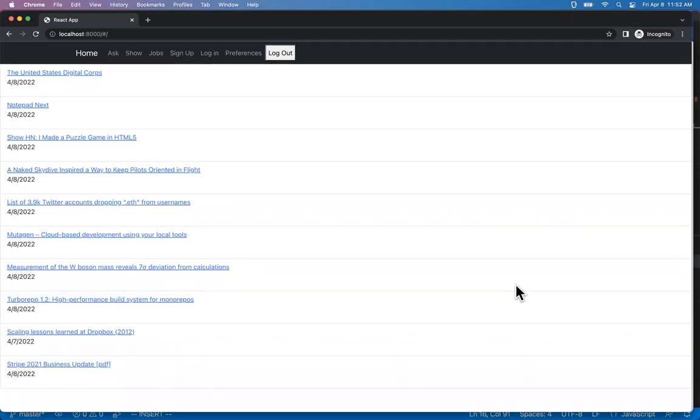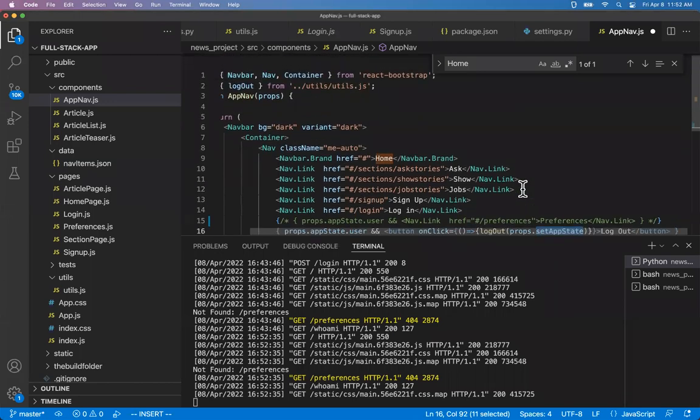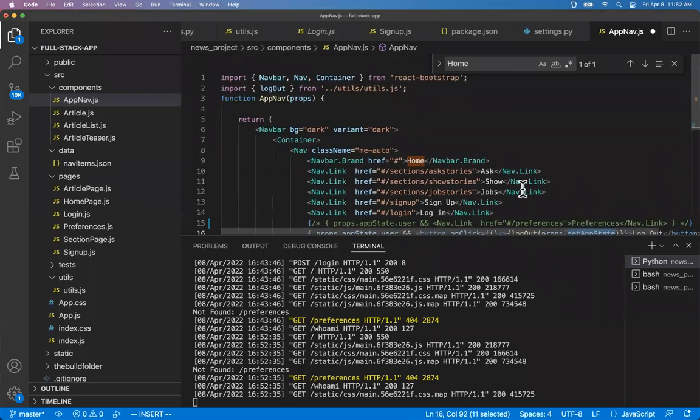Raphael, I have a question. For that prop app state, where did it get that from? props.appState.user, or just, yeah, where did those come from? Because since they're props, I'm guessing they came from another component. That's what I'm thinking, or I don't know where it came from.